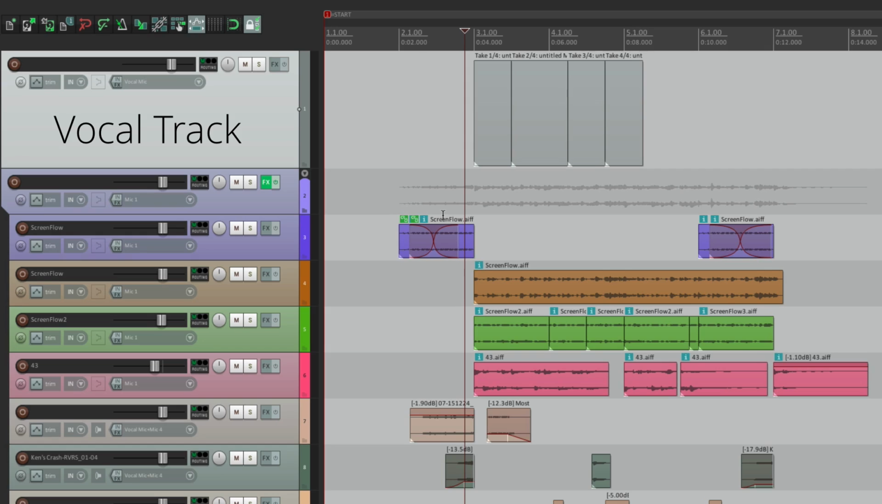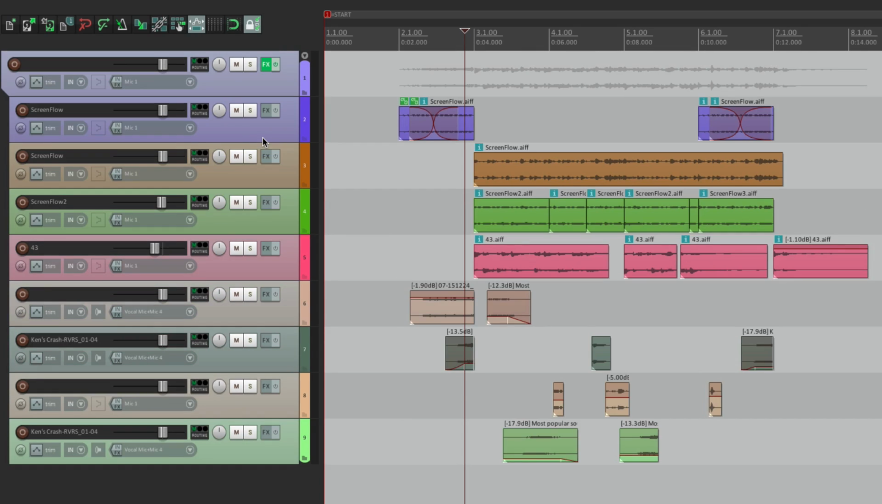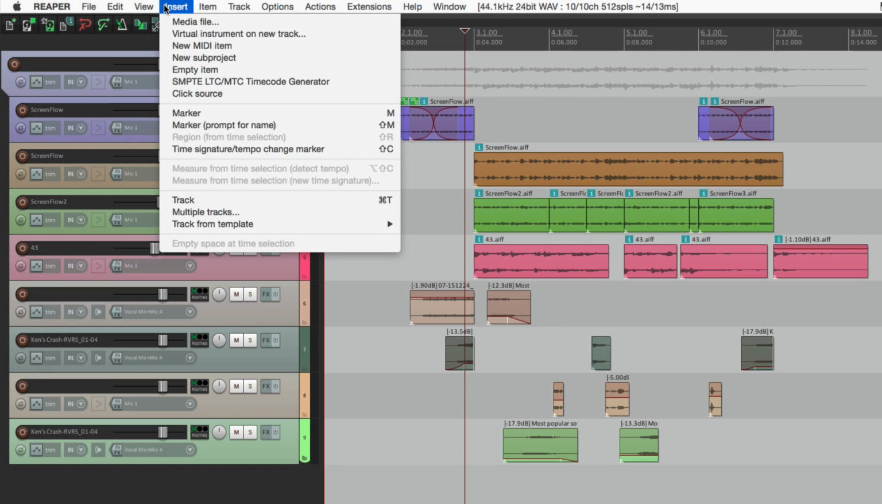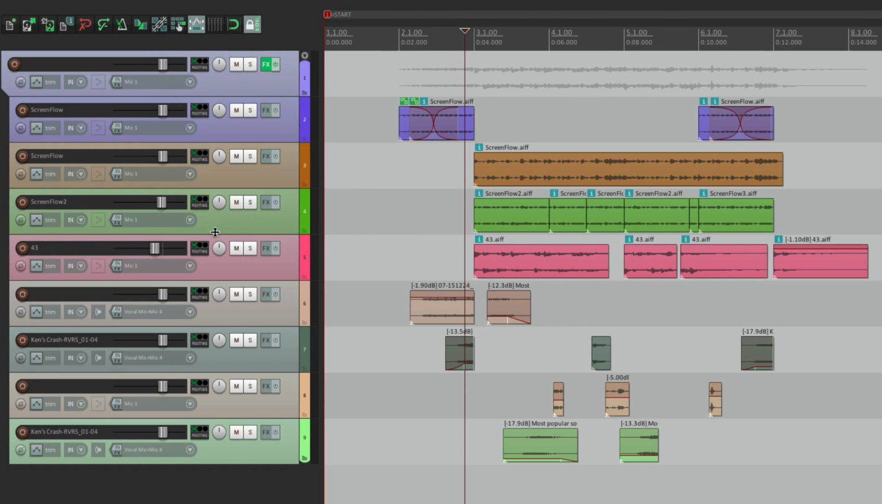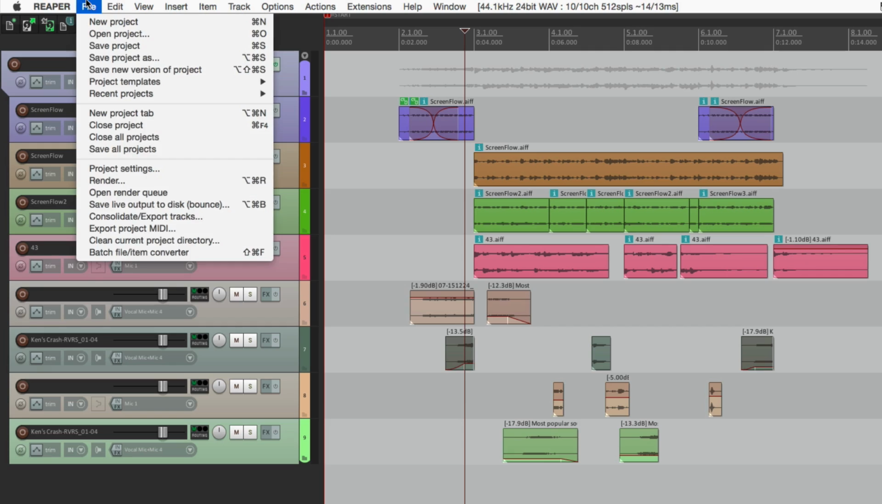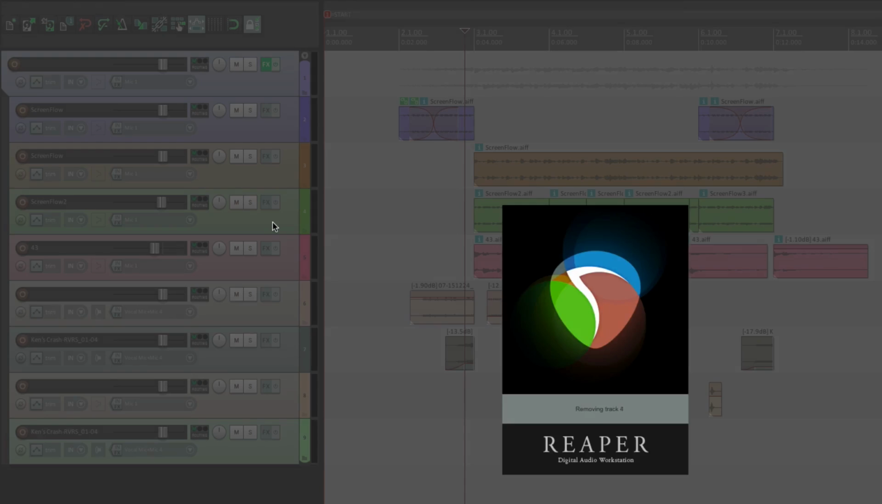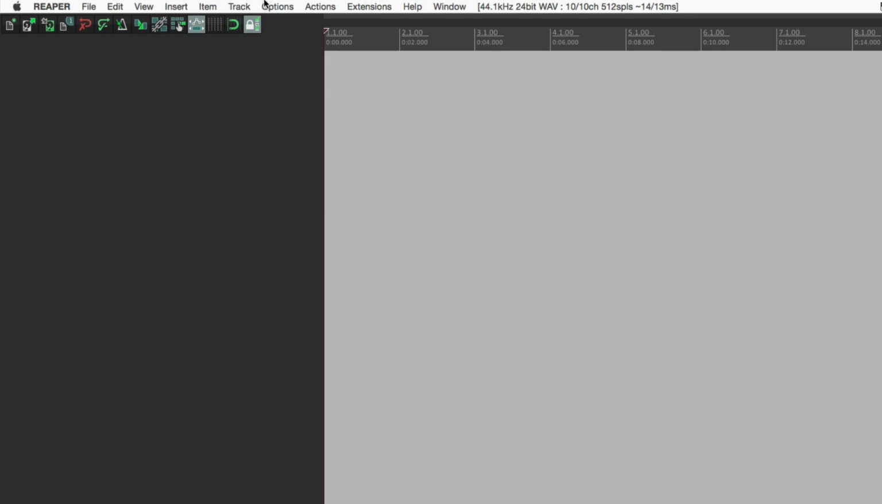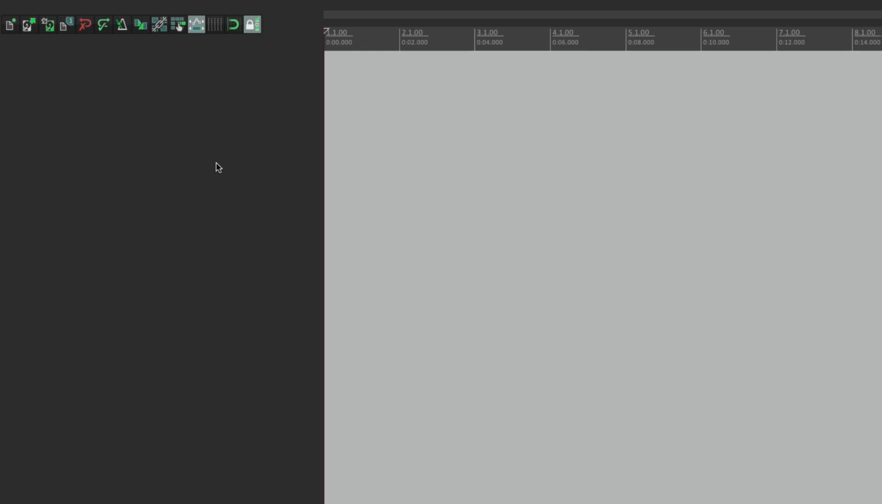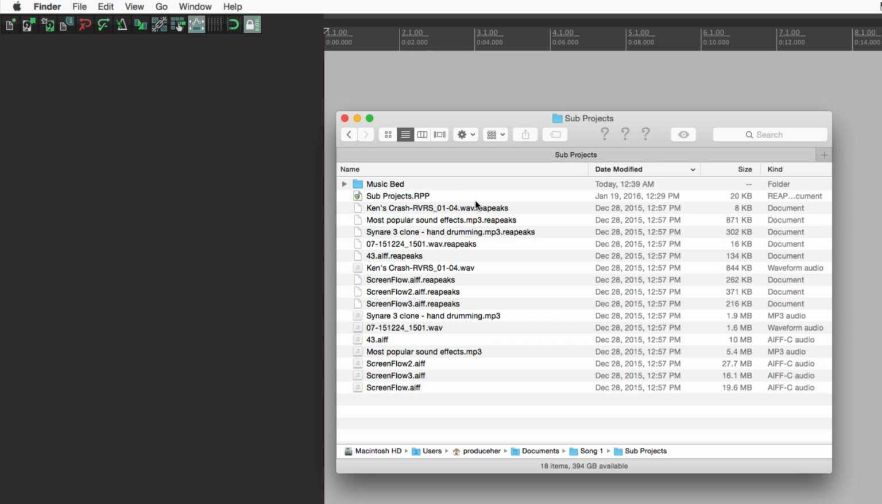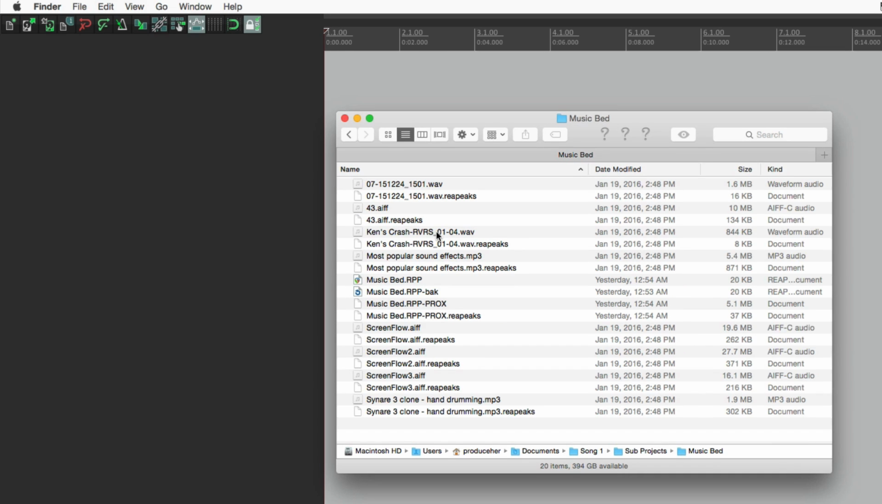Now there's one other way I want to show you how to work with sub-projects. Let's get rid of this. It's similar to inserting them right here. Let's again save this. Close it. But instead of inserting it from here, using this, we could drag and drop it. Let's go to the directory. And here's the project we saved before, Music Bed. We can go right to the file right here and just drag and drop it.